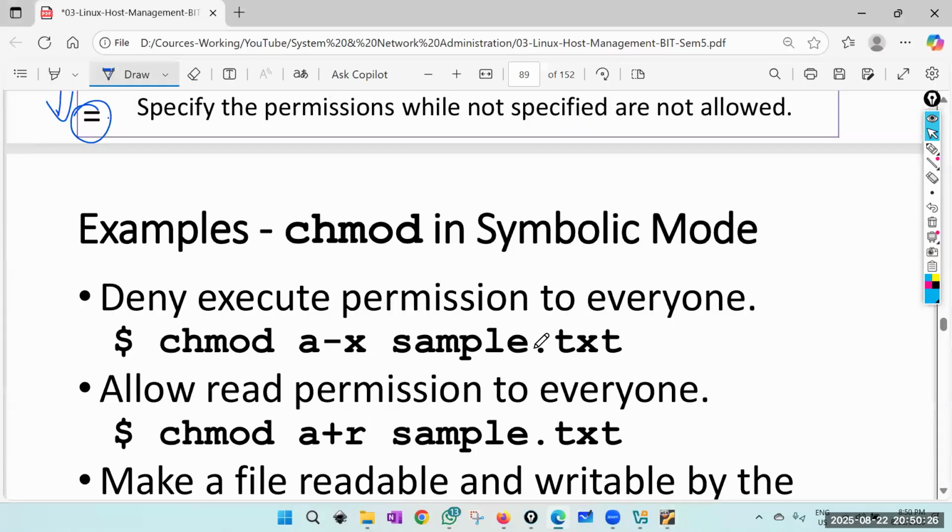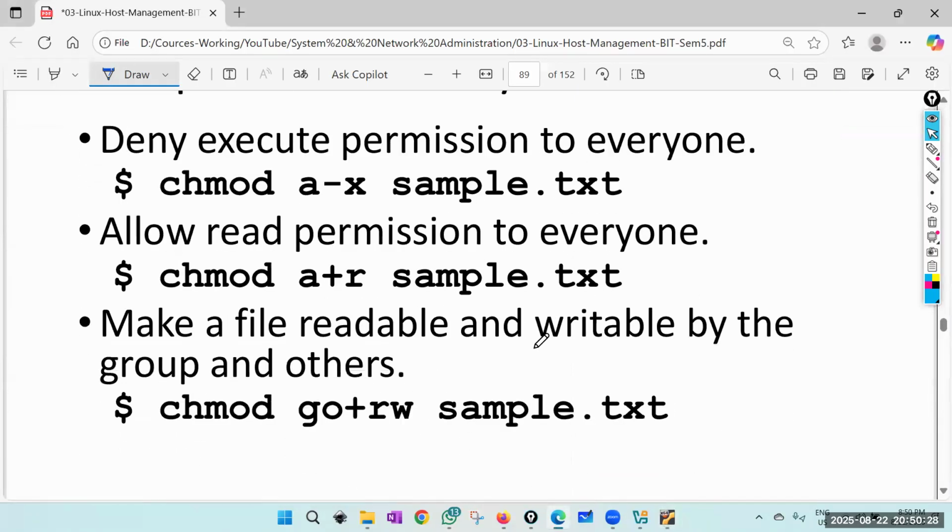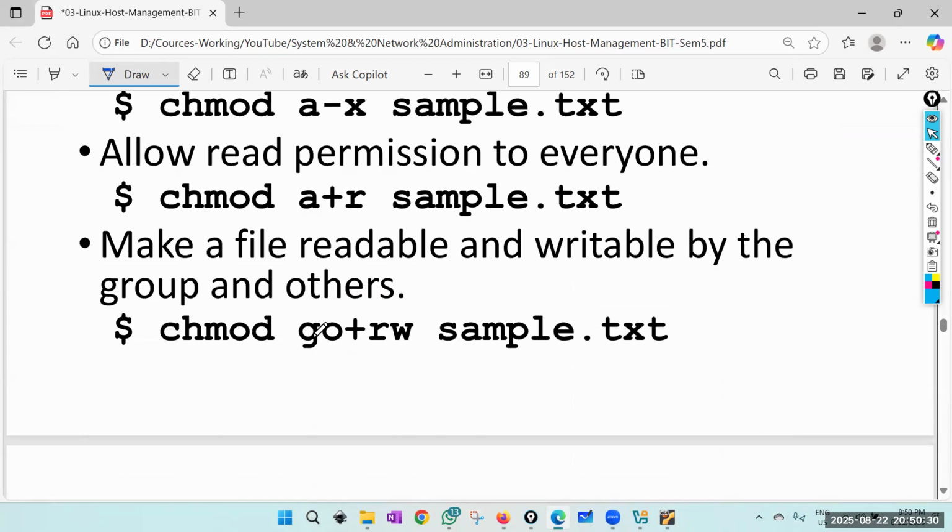Right. So now you should get it. This means group and others add read and write.